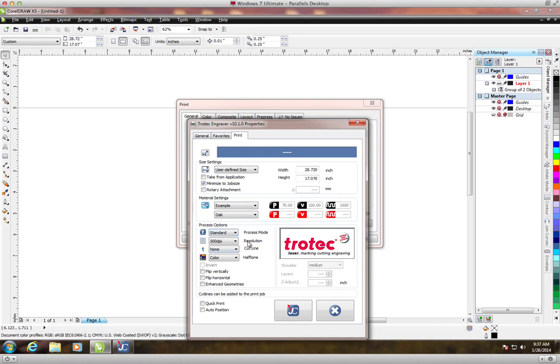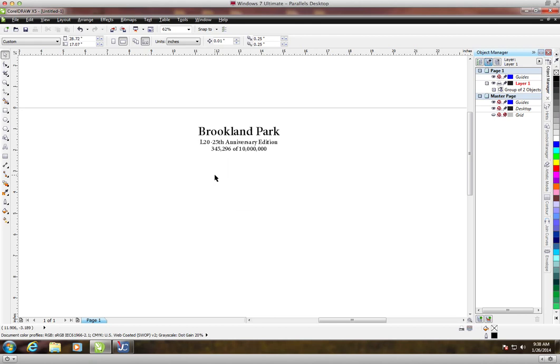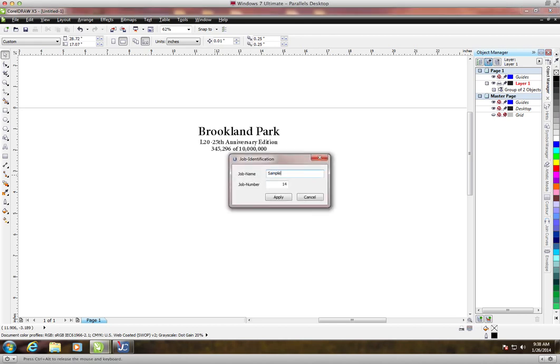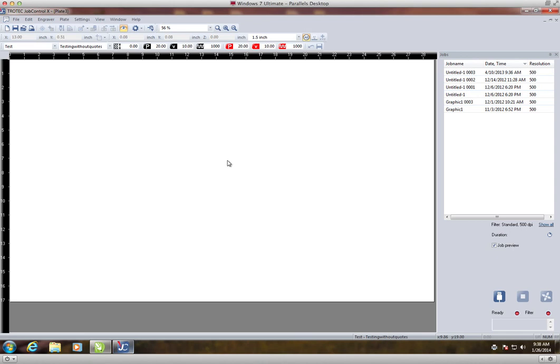Make sure everything's set up right here. These settings are pretty important. We always use color, and I know sometimes it'll revert back to ordered dithering, and that can cause you some issues, but we're going to use standard and color. We're going to send that over and give it a name. And we should see that come over here.